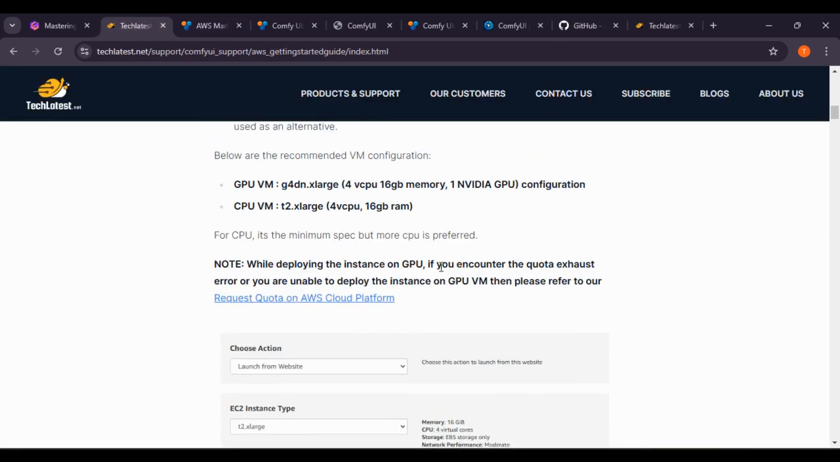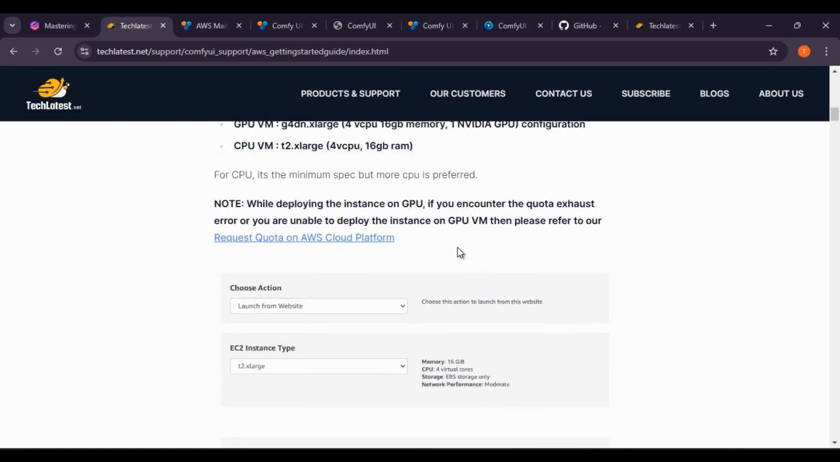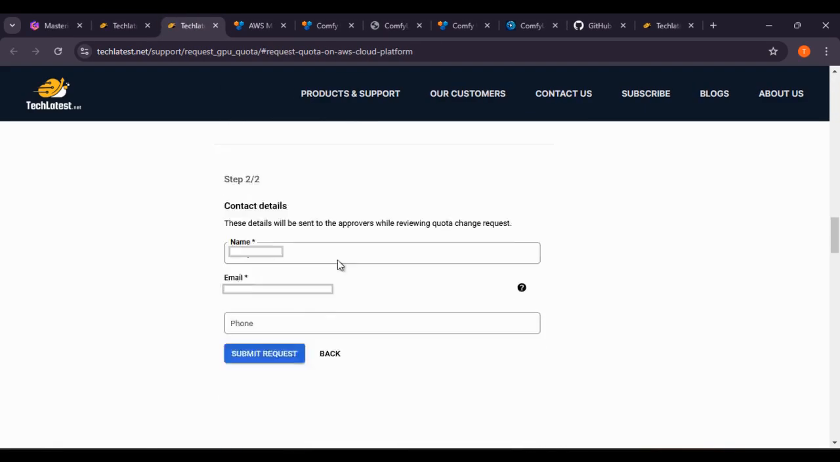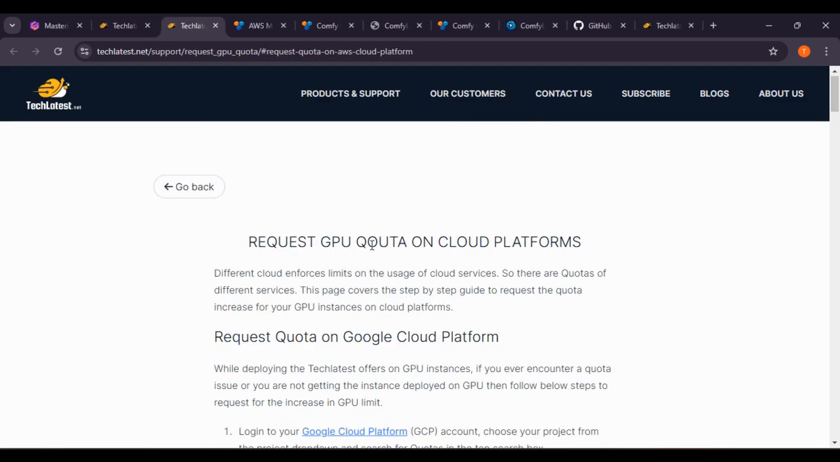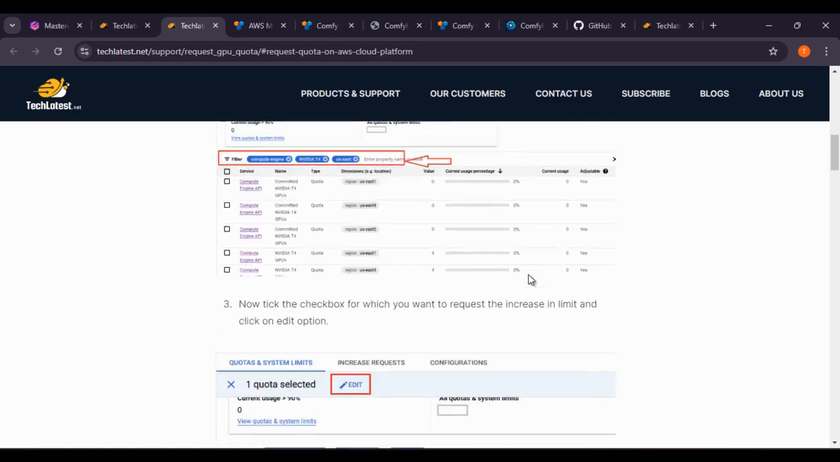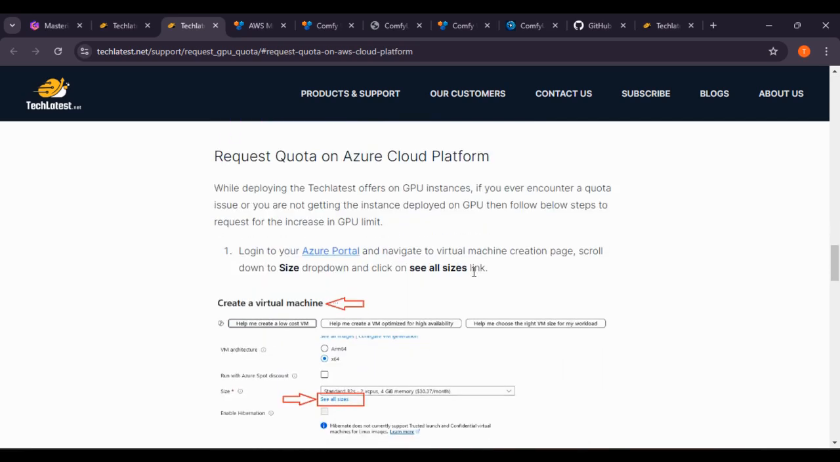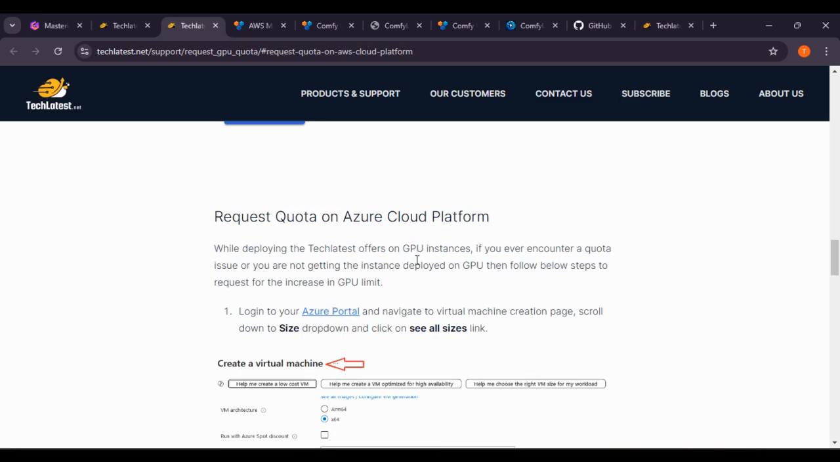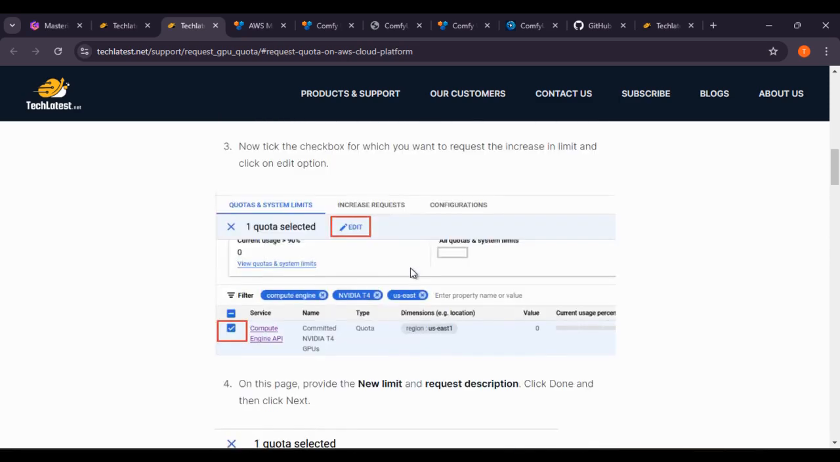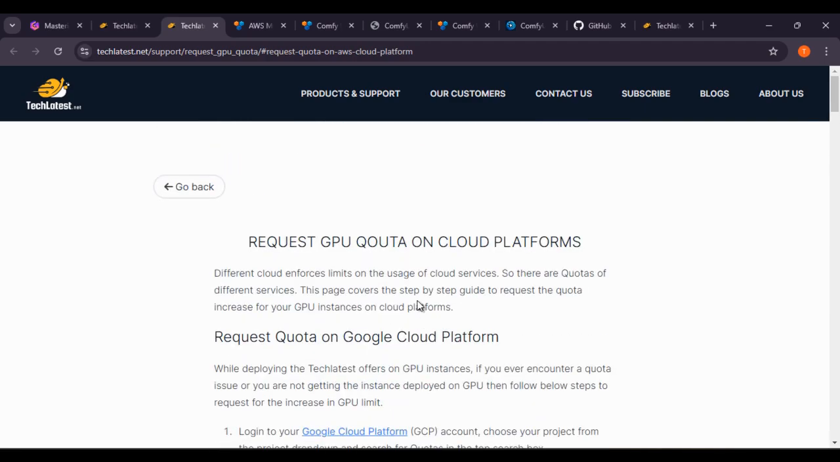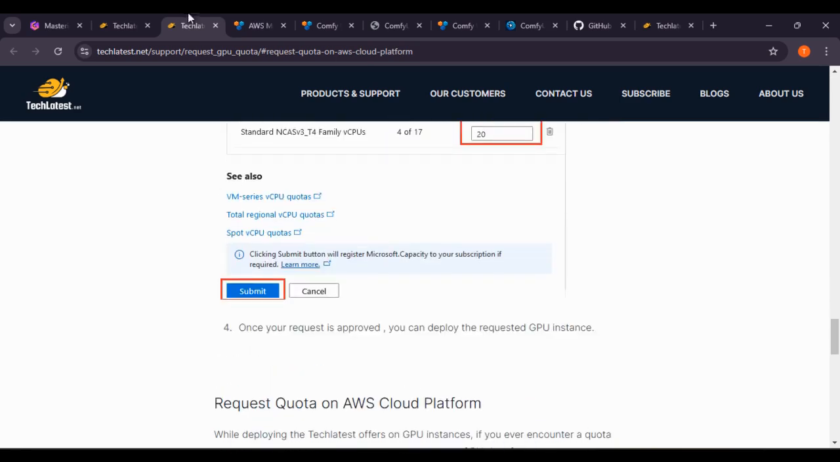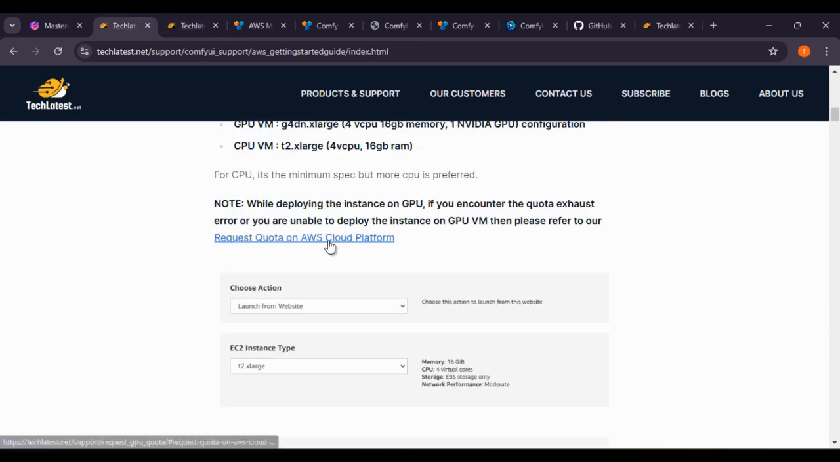Okay, so as a note, while deploying the instance on GPU, if you encounter the quota exhausted error, or you are unable to deploy the instance on a GPU VM, then please refer to our request quota guide on the AWS cloud platform. If you open this link in a new tab, you can find all the cloud platforms' quota details, basically how to increase the request quota on Azure, AWS, and GCP if you want to deploy a VM on GPU. If you face any request quota error, you can follow this step-by-step guide for all the cloud platforms, and this is the direct link of the guide.